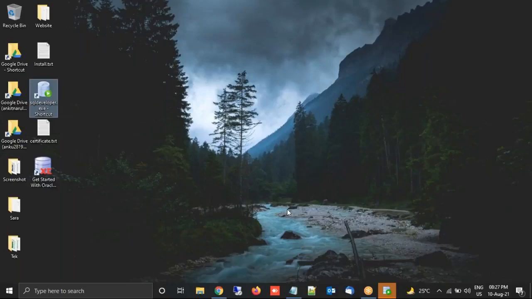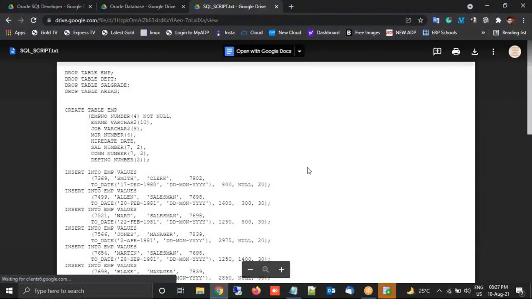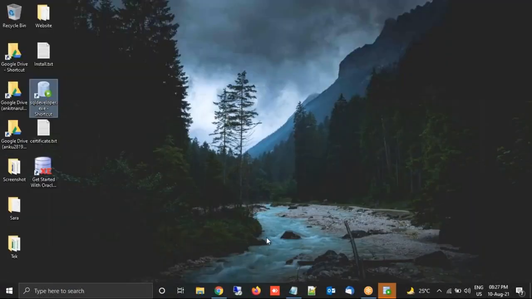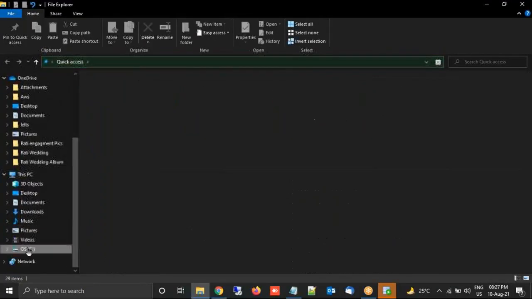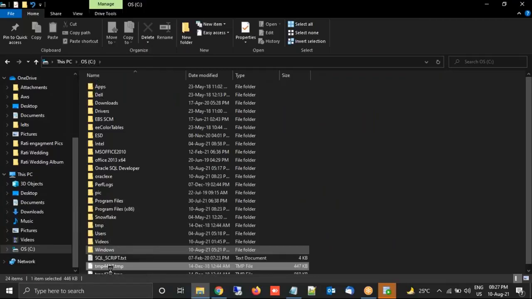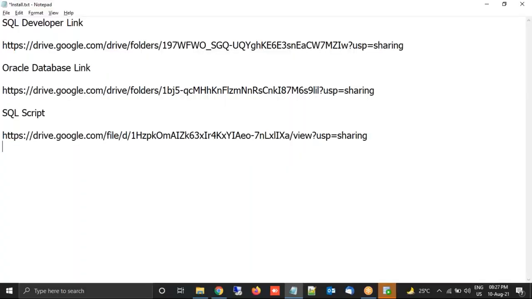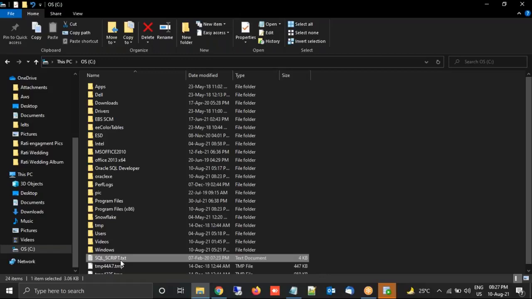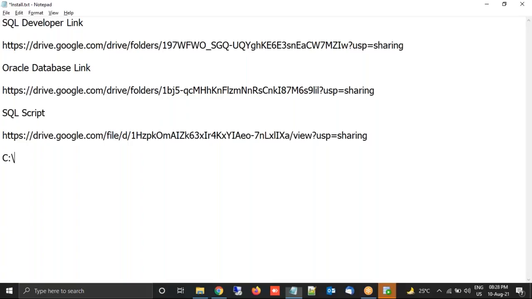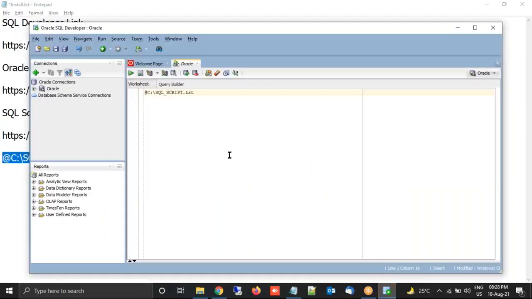But remember, to run this SQL script, there should be no spaces in the path. I have already put that in my C drive. Let me show that in C drive. Here it is. Just note down the path in a notepad file like this. Note down your file name and its extension, then add the @ symbol, copy that command, paste it here, and then run it.